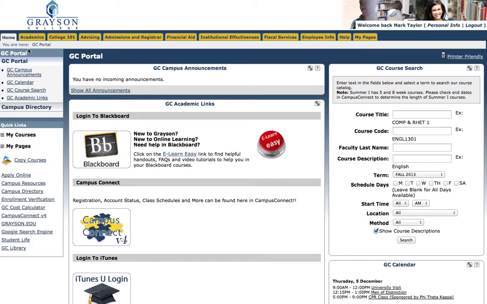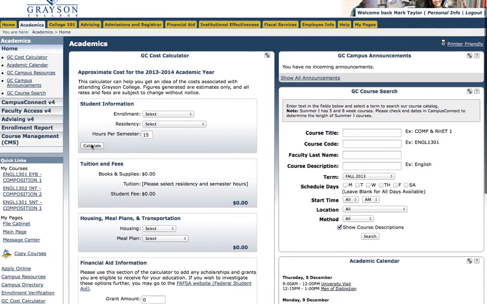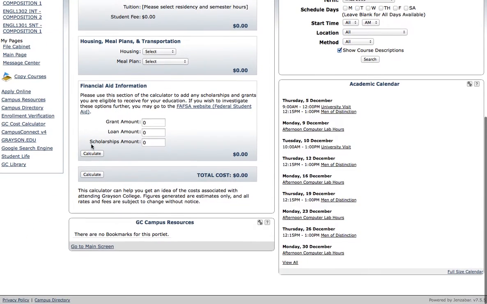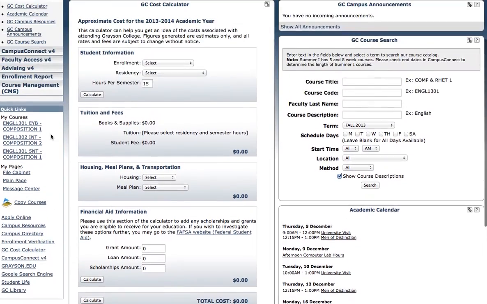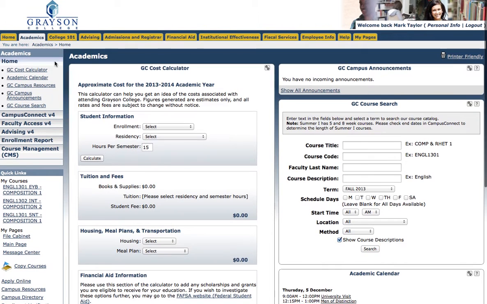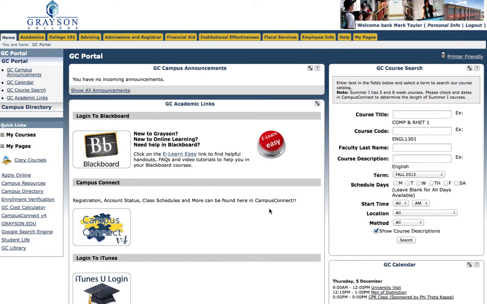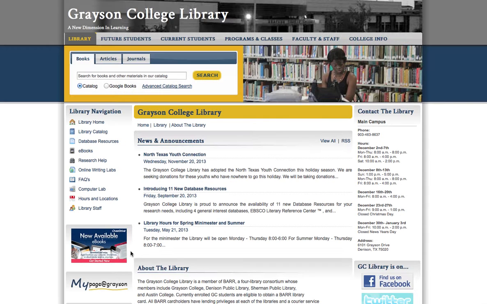If you'll click Academics and look for Library. Where did it go? I've lost my mind. It used to be here. Let me try Home. Right here, sorry. Under the Home tab, click GC Library. And again, if you're on campus, you don't need to do this step.